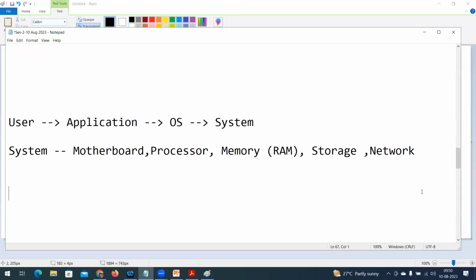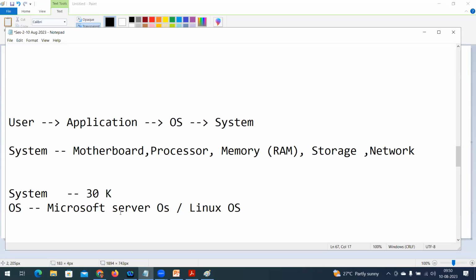I need to install one application. So what are the things you need? First, I need a system. I need to purchase a system. And then I need to download the OS, either Microsoft Server OS or Linux OS or any other operating system. The system may be 30K. The OS I can download. At the same time, to get license support, I need to spend some amount, say 10K rupees.